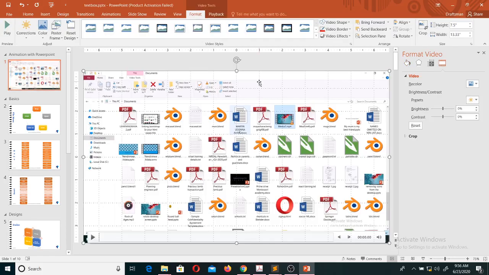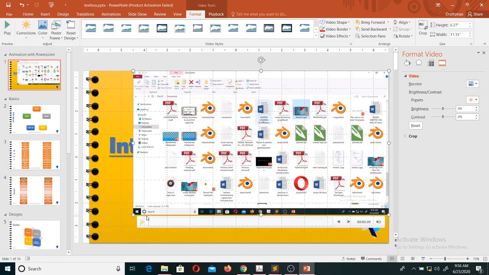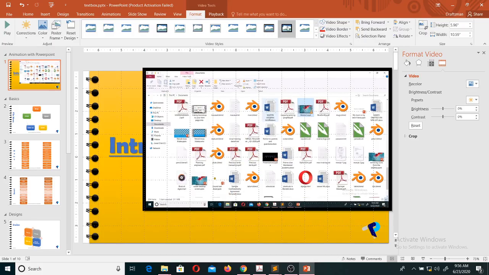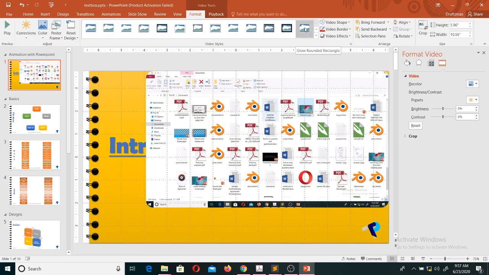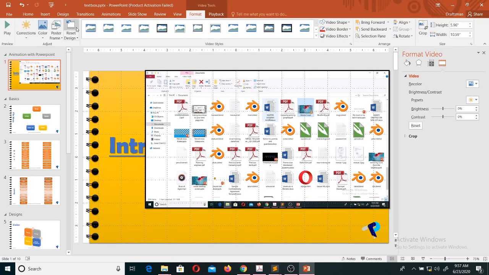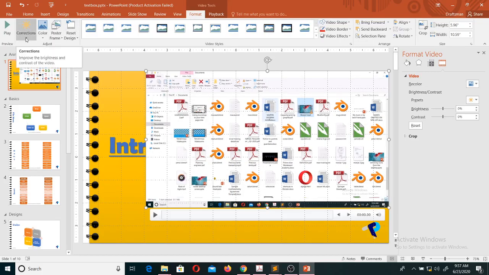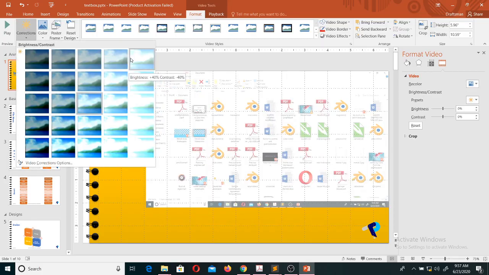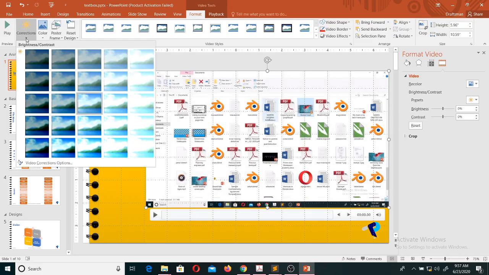Okay, this is a video, and as usual, you can play around with it. I just adjusted it. You can also give it a border, change the format. If you also want to change the brightness and the contrast, you can do that using the corrections. But these are the default brightness and contrast that are available.